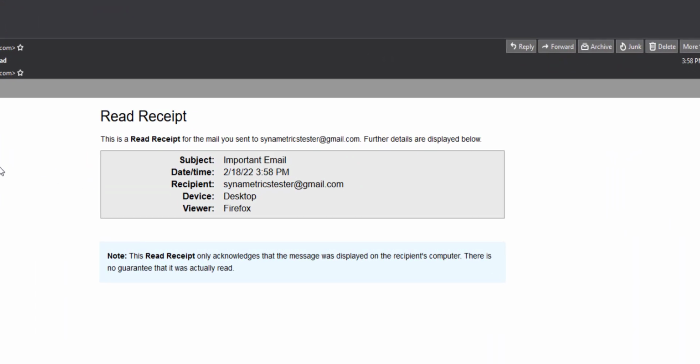This receipt gives me some very useful information, such as the subject of the email for this receipt, who opened it, and at what time, as well as some additional information on how it was viewed.